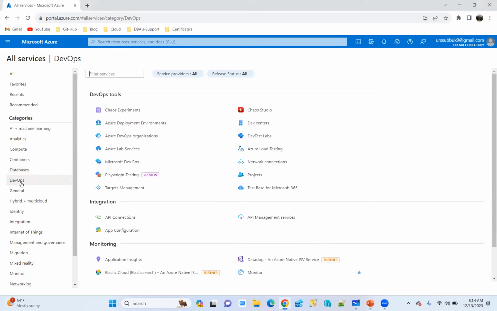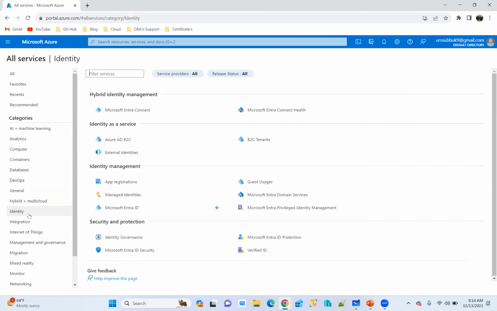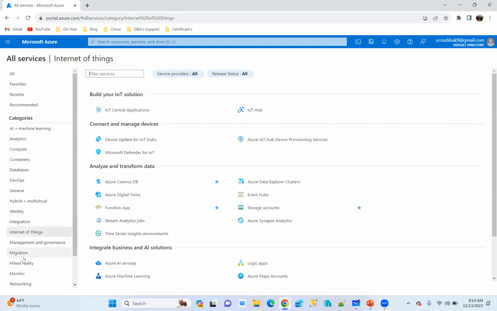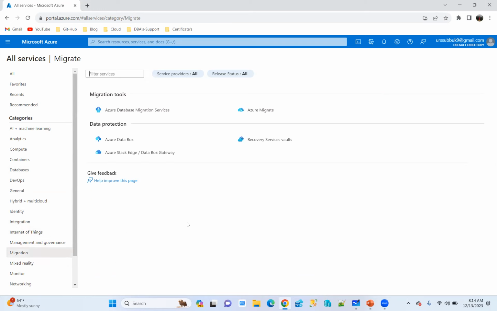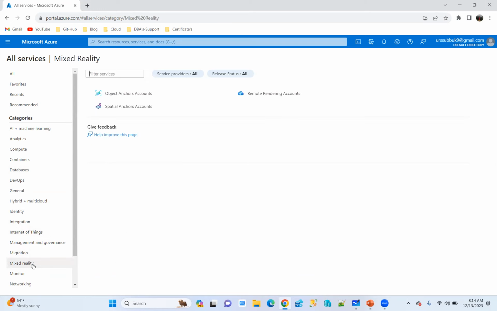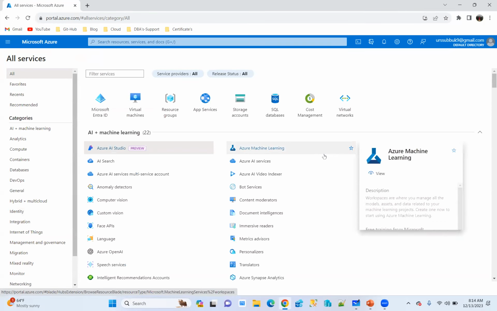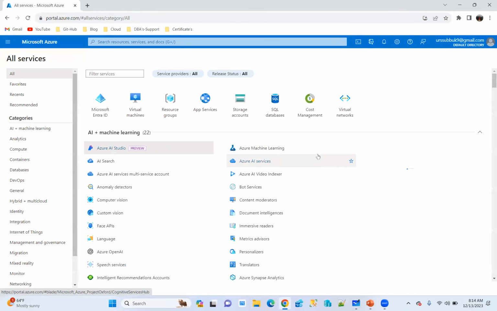Like say if you want to deploy DevOps, you can go and deploy DevOps, like general, hybrid, multi-cloud, identity, integration, Internet of Things, migration if you want to work with migrations, and mixed reality. These many services Microsoft is offering, so you can go and deploy whatever services you want to deploy.